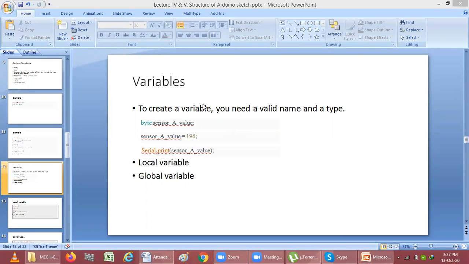To store this data, we require a variable. It means what? A variable is a programming construct that relates a memory location with a name. It means variables are used to store the data.